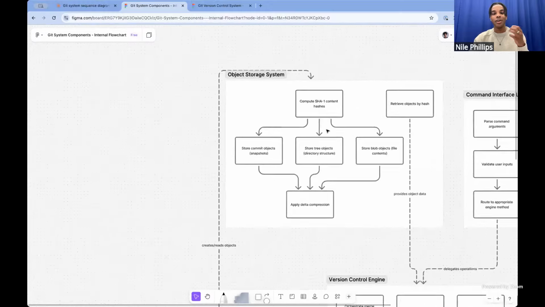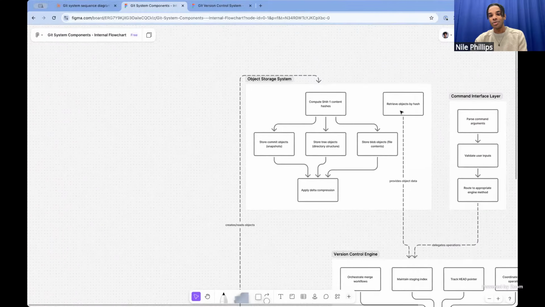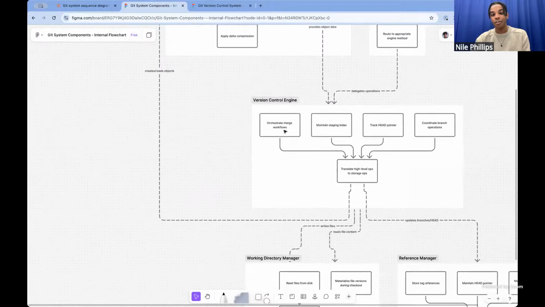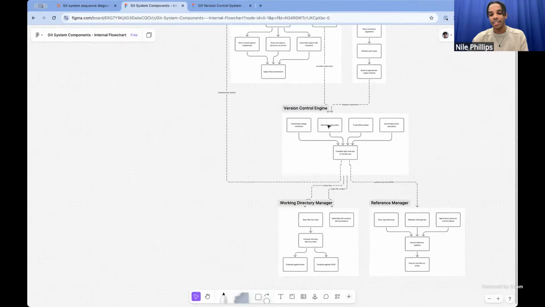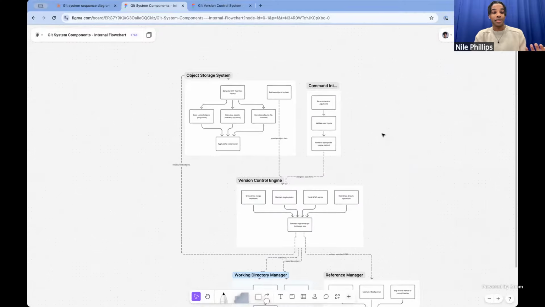So you can see in our object storage system, we rely on our hashes to be computed in there. We can see there's some sort of way we can retrieve objects by hash. Our version control engine has a lot of responsibility here. Maybe this is some indication that we need to split it up somehow if it's too much responsibility. I think you guys get the example here. Again, I might do things like color coding these and whatnot. But yeah, I feel like this is super powerful. I hope you guys can see how this is useful.